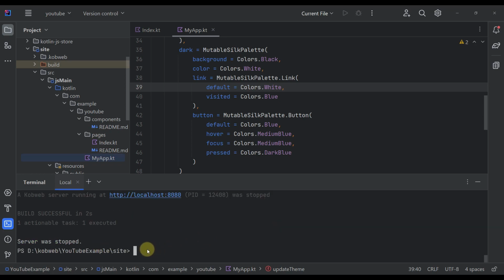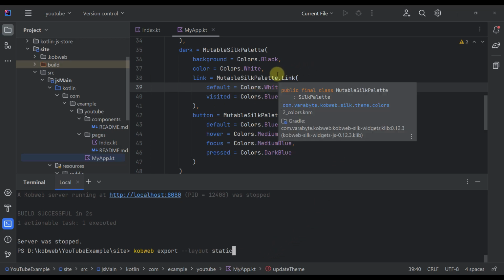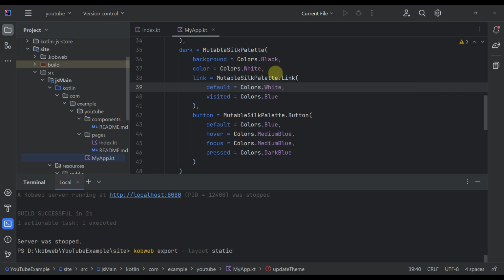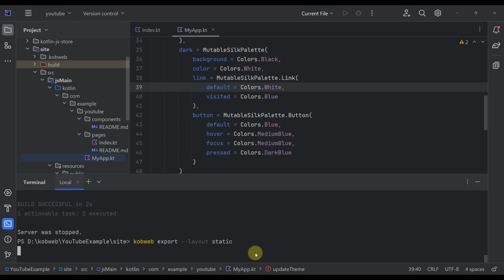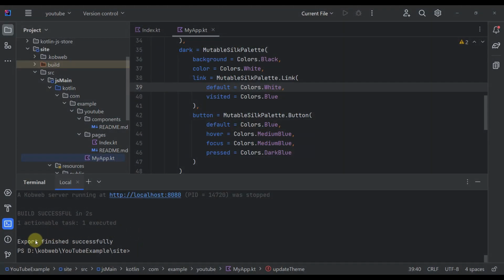So after the server is stopped, let's just type here a command, kobweb export --layout static. So this command will basically export your project here as a static website in a form of HTML, CSS and even JavaScript. So now press enter and just wait until this export process is finished. And there we go. So now we have received a successful message. So the website is actually exported within your directory of your project.